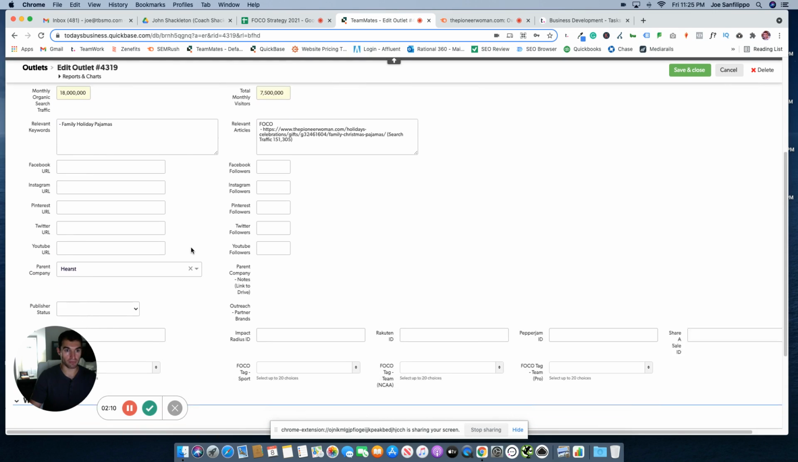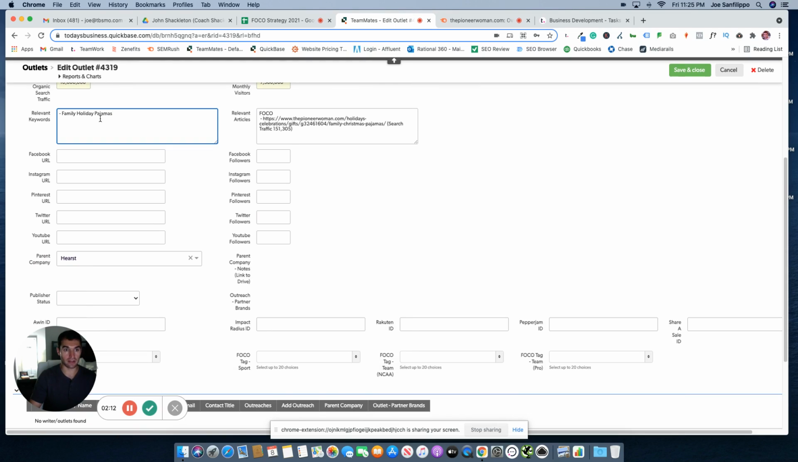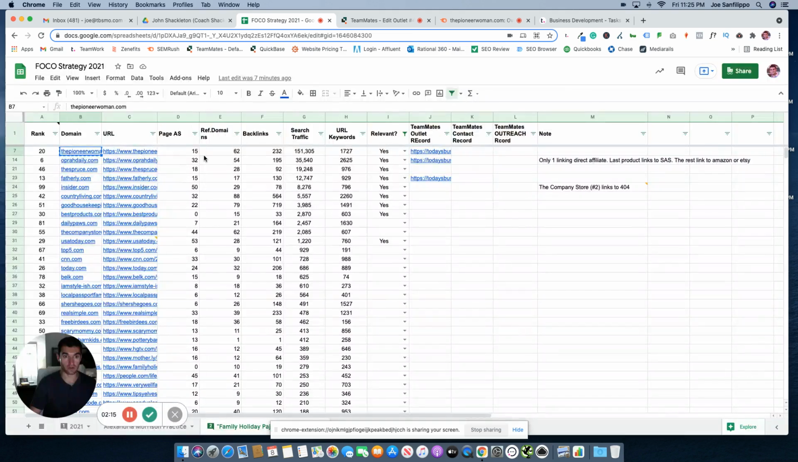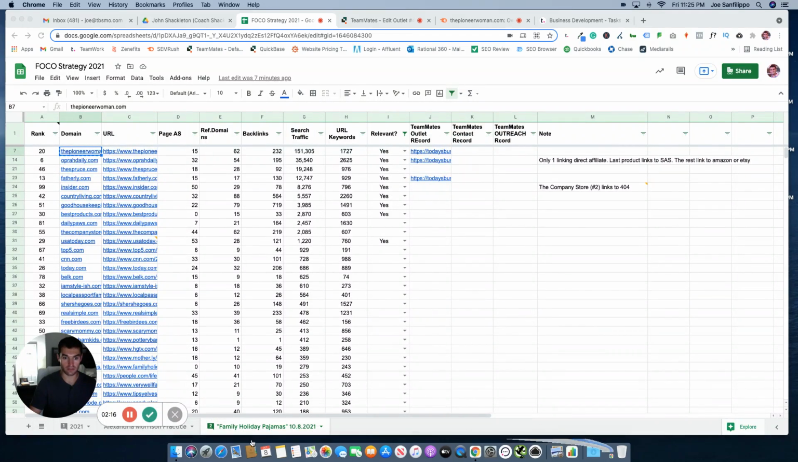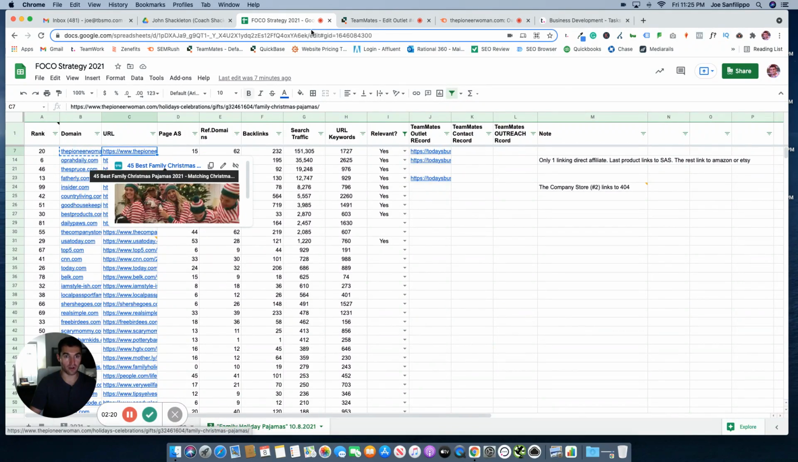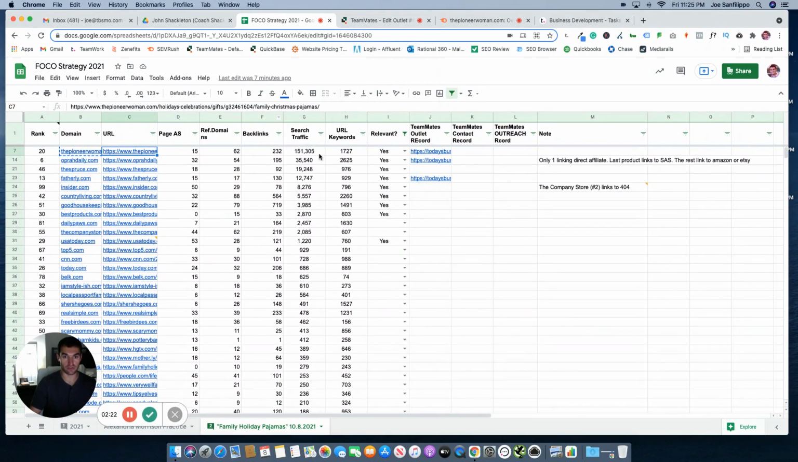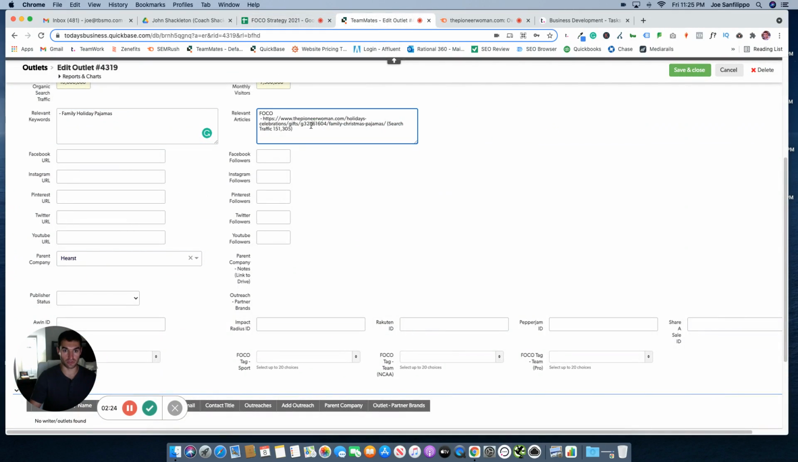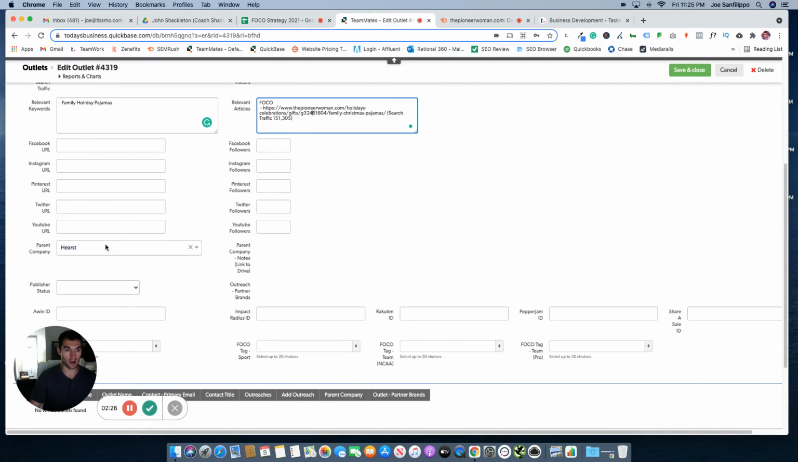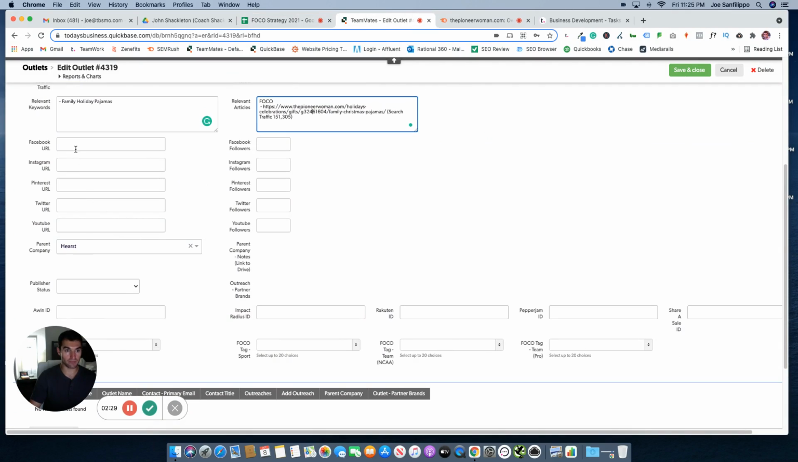Also, always remember to make sure that the relevant keywords are put in from this sheet, right? This is the keyword. This is where we found them. And the specific URL that ranks and the traffic associated with that URL, which you can see is here. Then if the parent company is in there, that's great. Then just put in the social profiles as well.